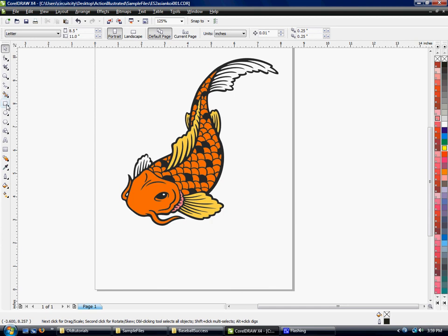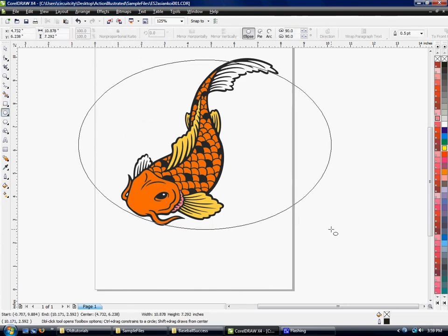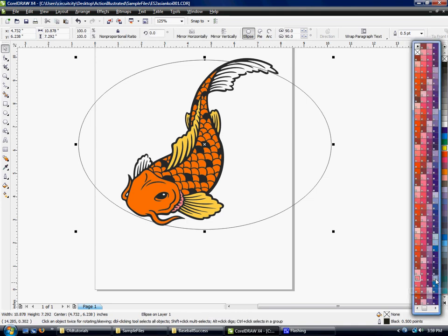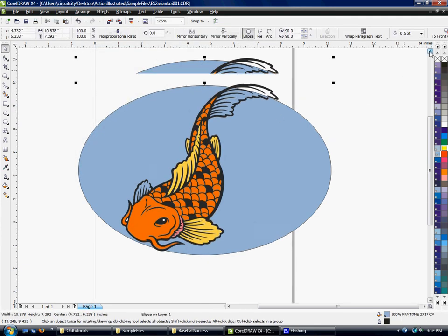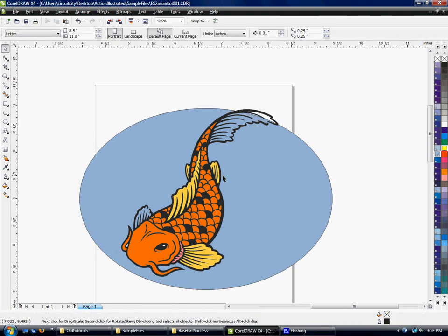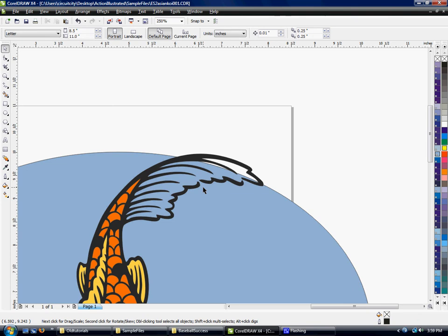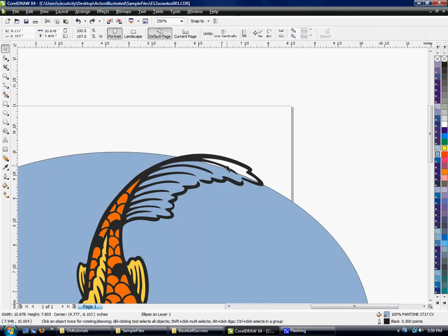If you go ahead and make a shape, and then we're going to take this shape and just put a color on it, and then we're going to go to Arrange, Order, Back One. You'll notice that those fins are kind of see-through. And if we try to put a color on them, it doesn't work. It's just going to color what's underneath. We can't click on those areas at all.